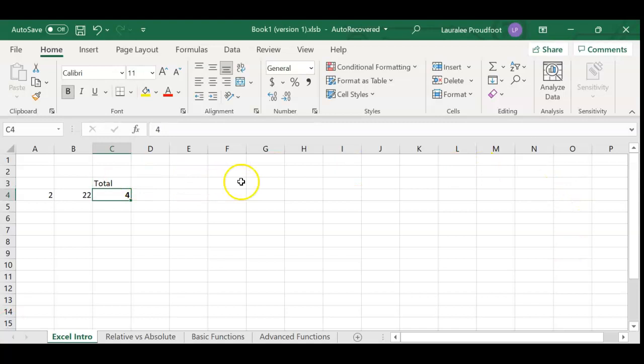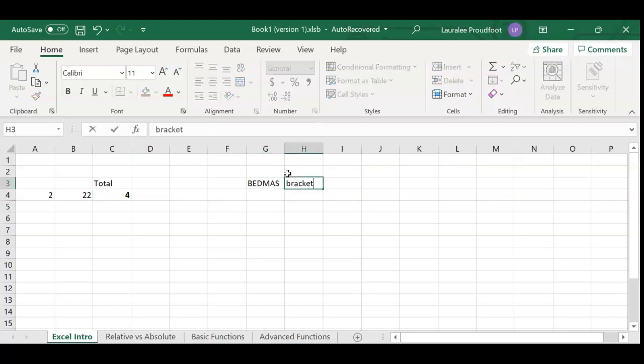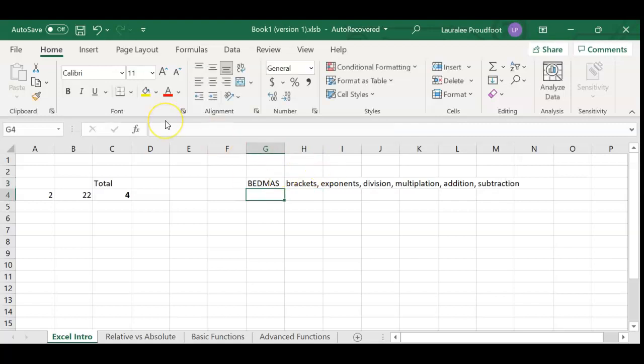The other important thing to remember when you're working with Excel is BEDMAS, which is brackets, exponents, division, multiplication, addition, subtraction. You know, if I had remembered that before I did my test to go to college, I could have skipped an entire class in algebra. Anyway, I didn't, so sucks to be me.